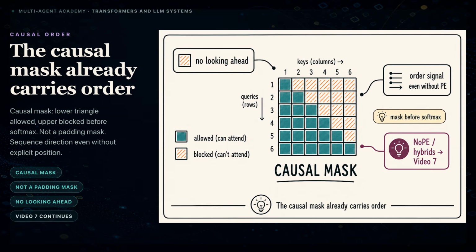Even without an explicit position method, a decoder language model already gets sequence direction from the causal mask. In the attention grid, rows are queries and columns are keys. The lower triangle is allowed, while the upper triangle is blocked, so each position cannot look ahead to future tokens. That mask is applied before softmax, so future tokens never enter the next token probabilities.